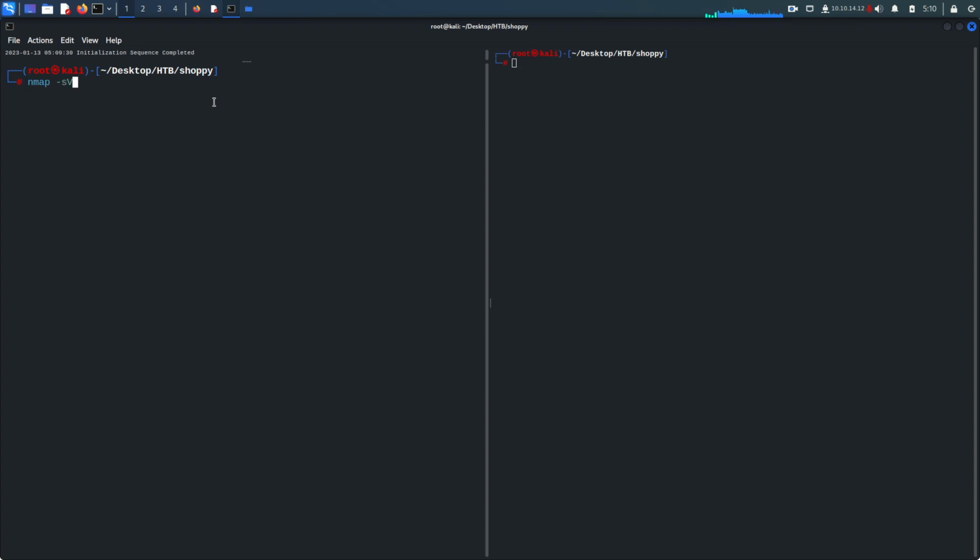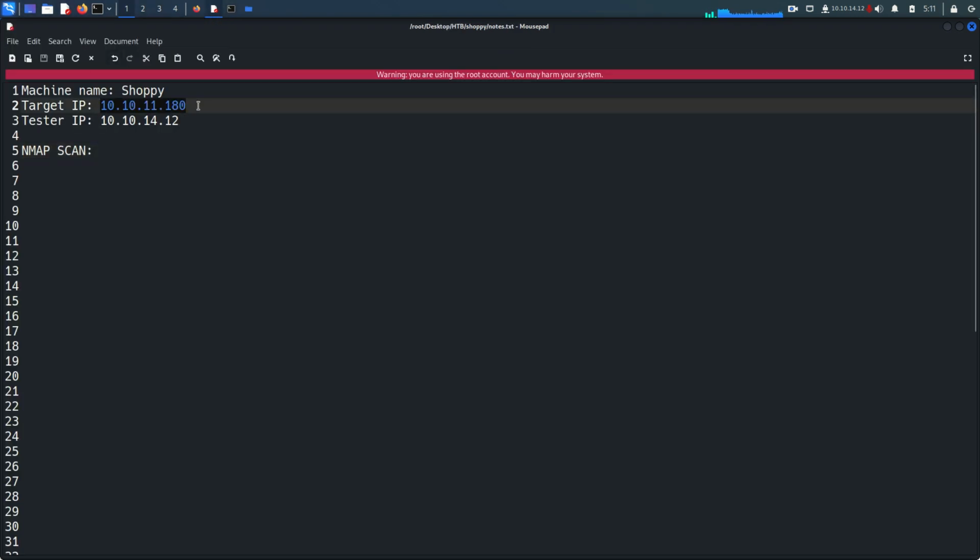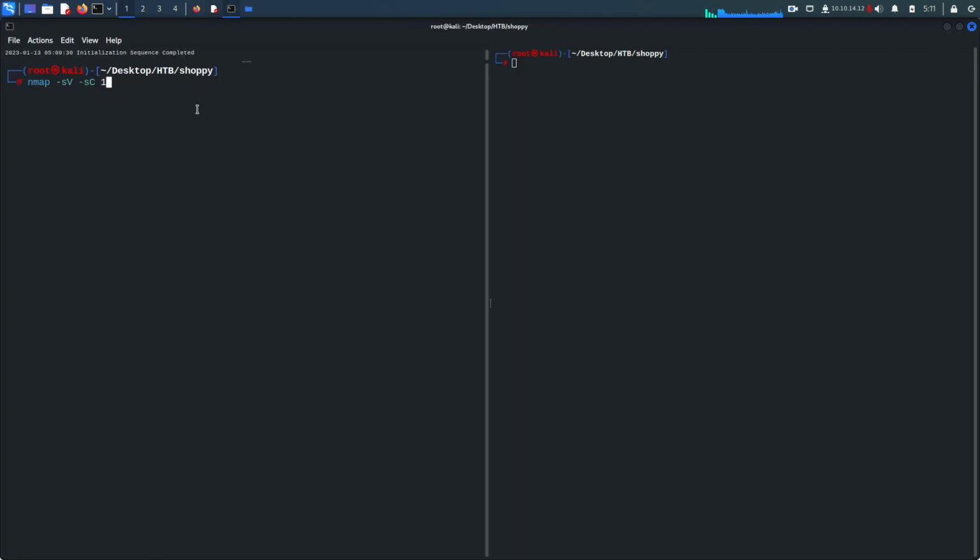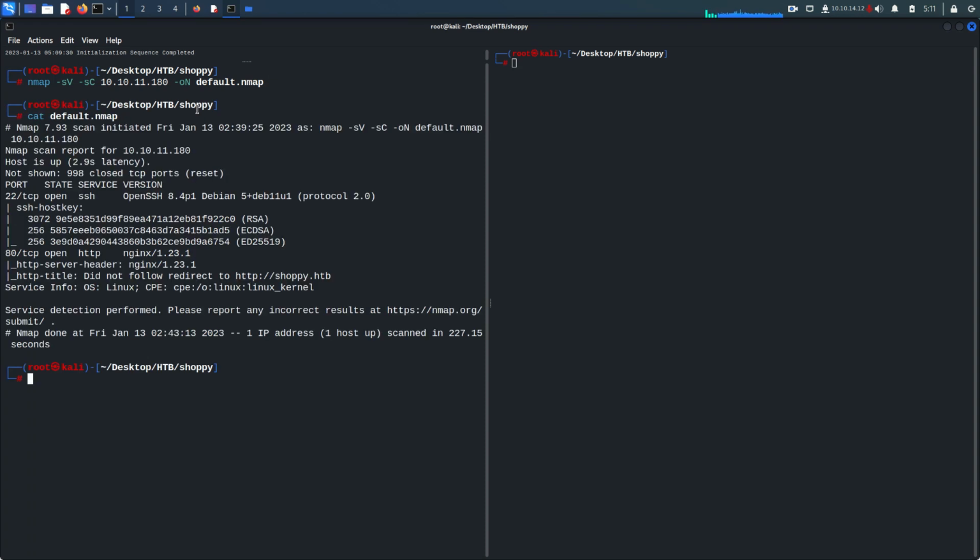So as always, nmap -sV for version enumeration, -sC for default scripts, and the target IP here is 10.10.11.180, -oN to save the scan result in a file named default.nmap, which I already ran and saved the scan result. So without wasting time, let's just see what ports are open.